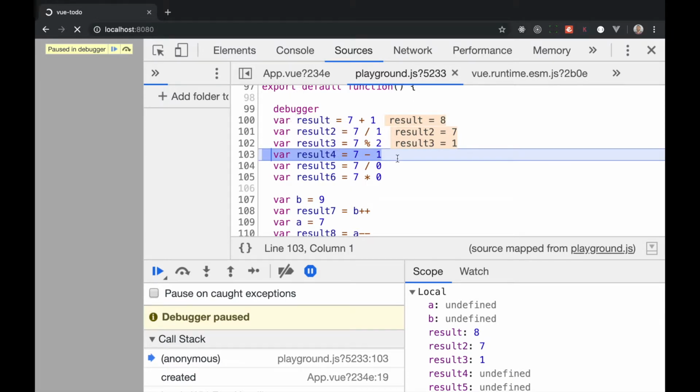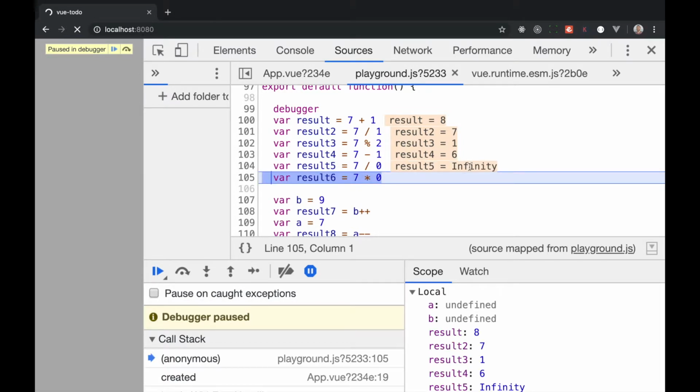Okay, result number 4, this should be pretty simple. 7 minus 1 is 6. Okay, we're getting here 6. 7 divided by 0 is very interesting because you cannot basically divide by 0. So this will make something like an infinity. Right, you are getting infinity here. You just need to know that you will get infinity, but this is not something you need to know, because we will not actually be using infinity at all in the next lectures. So don't worry about this. It's good to know it, but yeah. Okay, so let's see. 7 times 0. I am guessing you will get here 0.